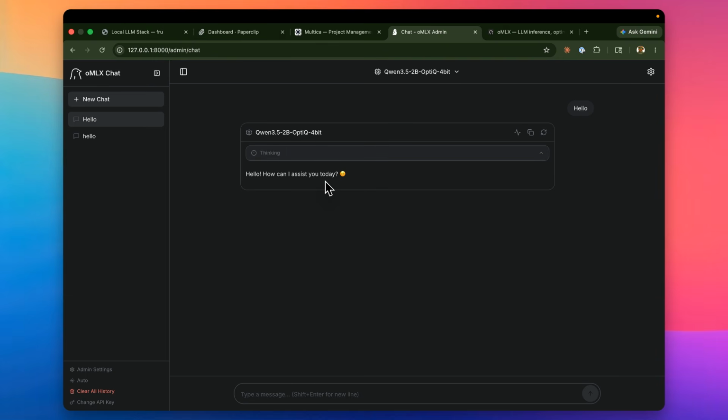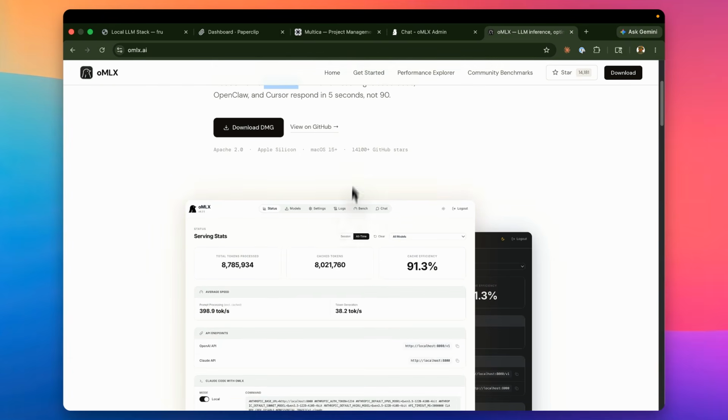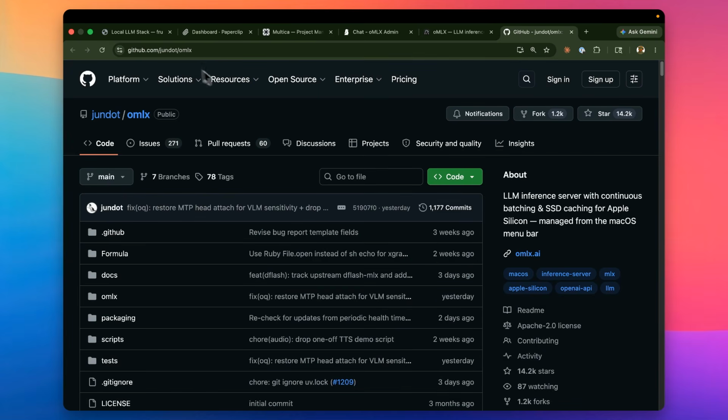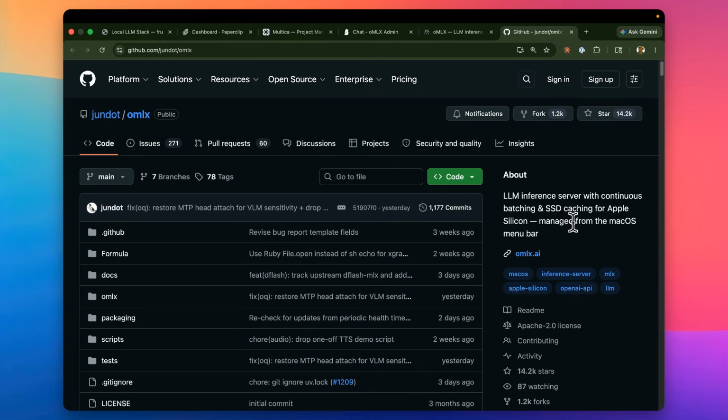The question is, can we use this for our Paperclip setup? And the answer is yes. You absolutely can use it for your Paperclip setup. If you just want to chat in a private local way, use the oMLX setup. And how was my setup? Like I said, just go over here, download the DMG. Pretty easy to set up. Alternatively, I would encourage you just go in, copy this link, and then ask Claude Code to get this installed. The setup took not too long, about 14,000 stars and counting.